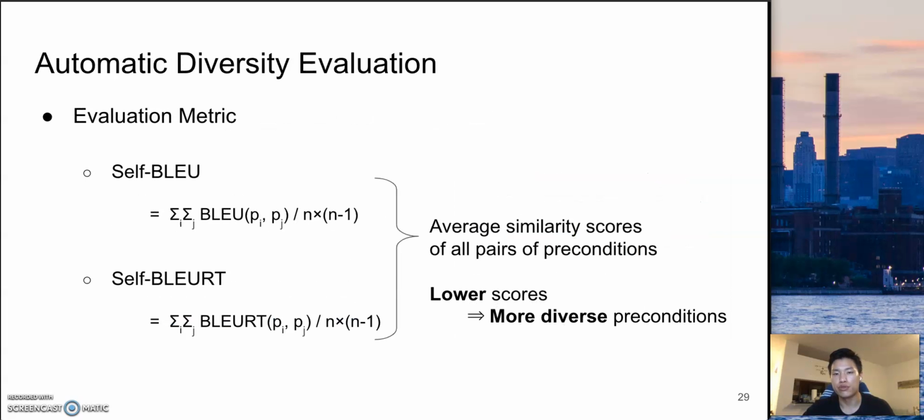For evaluation metrics, we use self-BLEU and self-BLEURT scores. Both BLEU and BLEURT scores measure similarities between a pair of texts. BLEU is calculated based on n-gram lexical overlap. BLEURT is computed using a trained BERT model. So these equations measure the average similarity scores of all pairs of generated preconditions. In other words, lower scores imply more diverse generations.